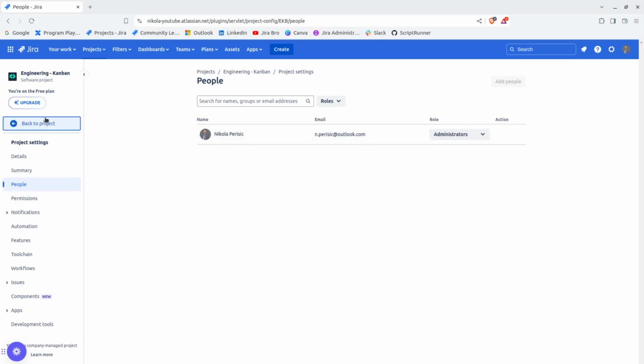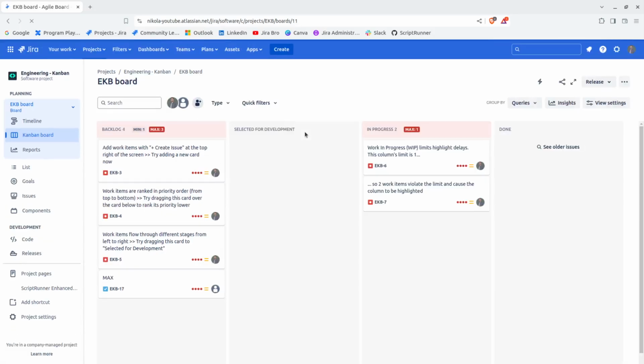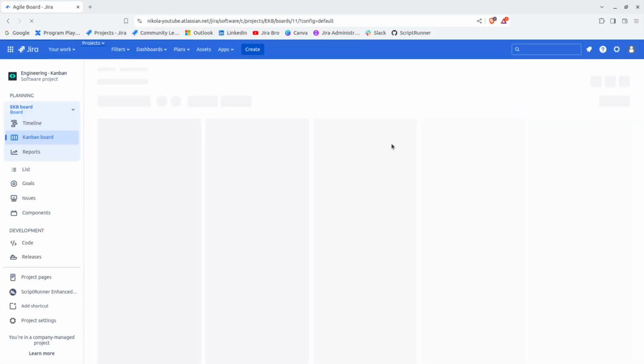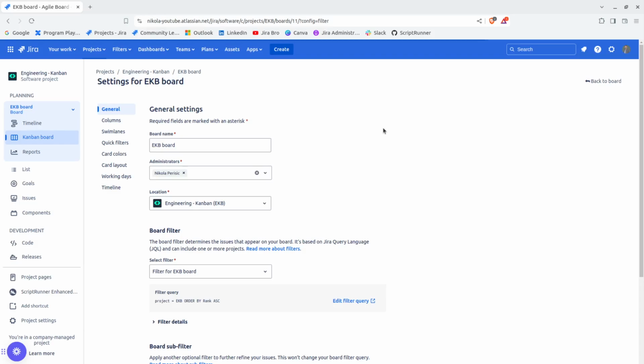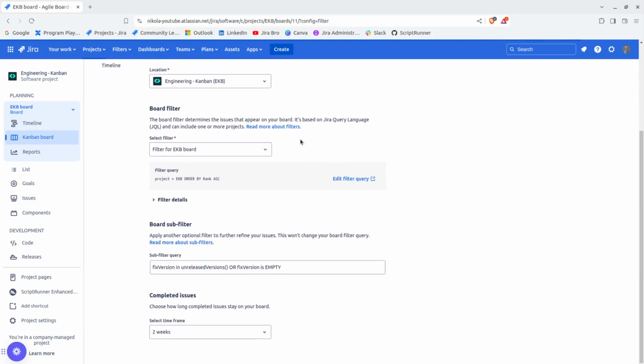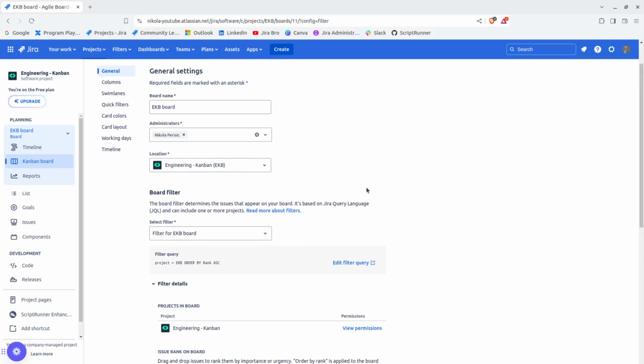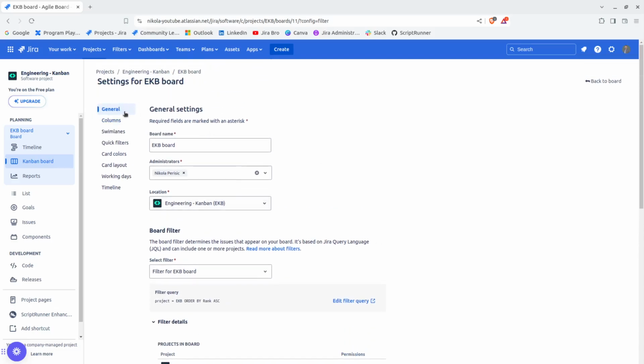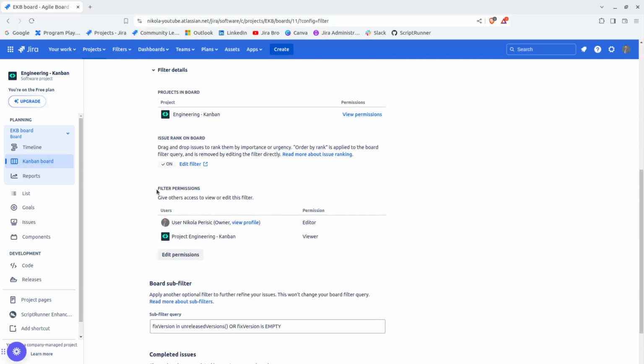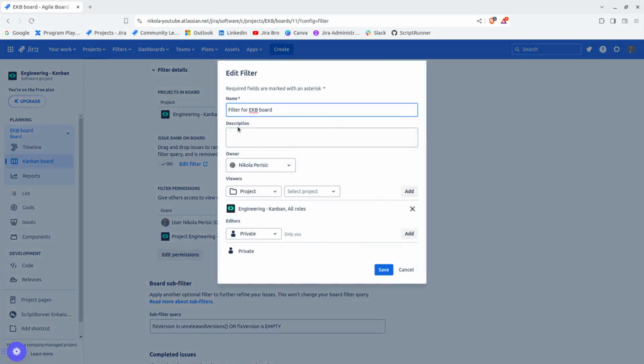Two more possible causes. One is that the filter of the board has been recently changed, or the board itself hasn't been shared with the user. So what does this mean? If you go to your configure board, go to the general section and scroll down, you will see this option that says filter permissions. Each of these filters will have its owner, its viewers, and its editors.